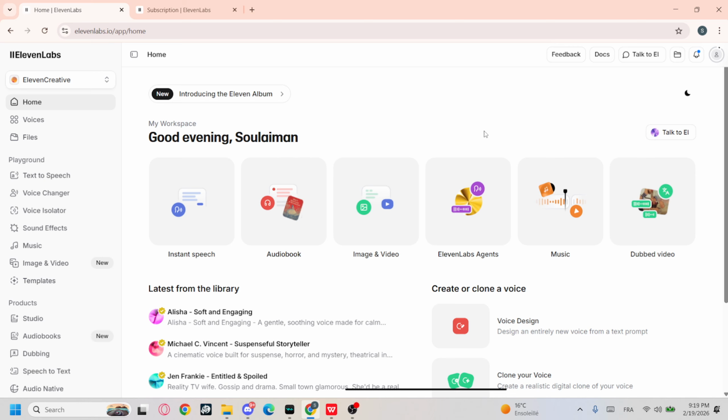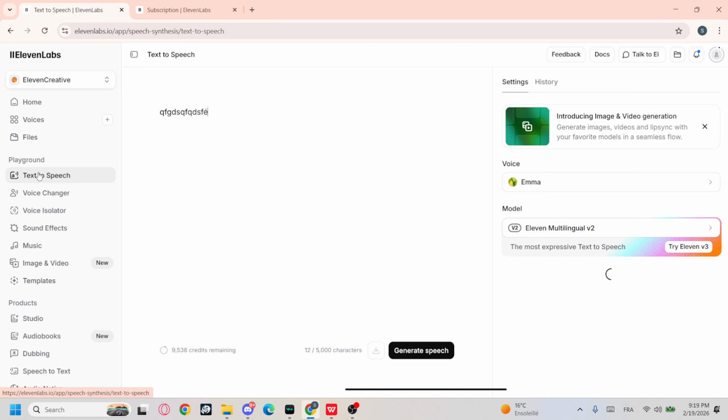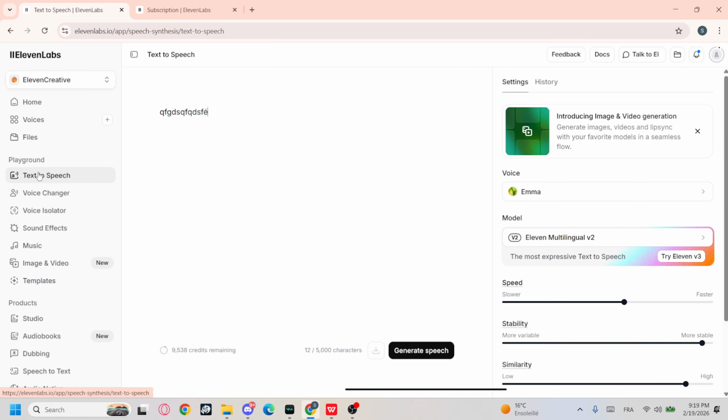In today's video I'm going to show you how to change voice pitch in 11Labs. So actually guys, first you'll need to go to the 11labs.io website and then just sign in to your account, and after that you will need to navigate to the text to speech option. It's under the playground section on the left hand menu. Just click it just like so, and then choose the voice that you want to use from your library.